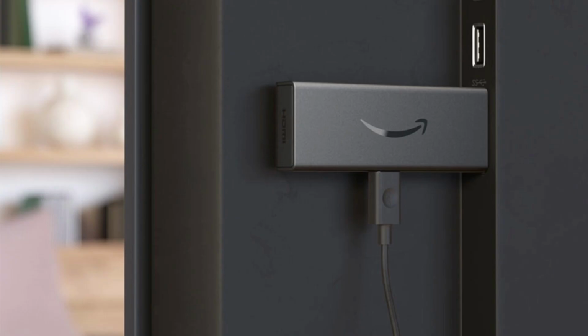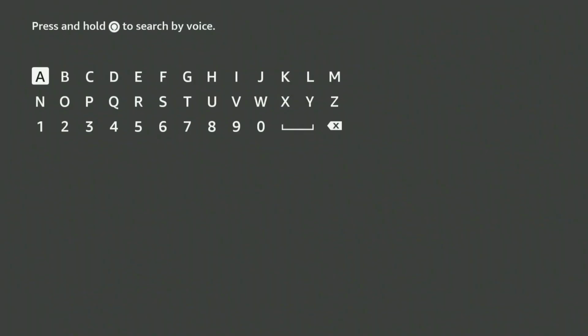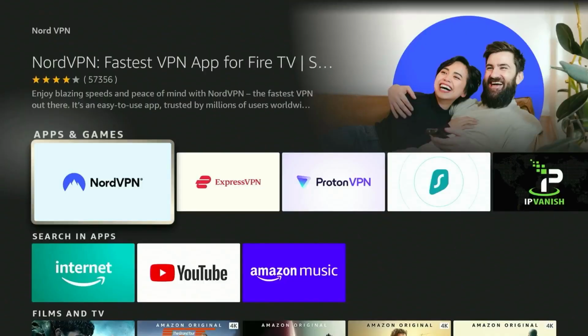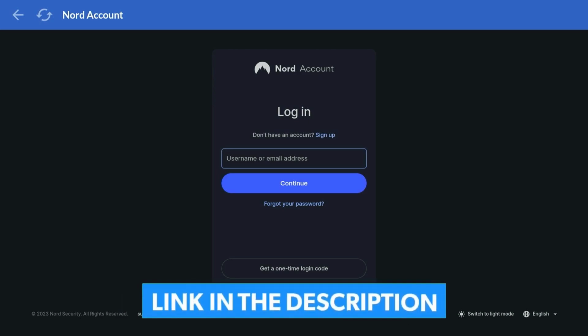First, turn on your Firestick and make sure it's connected to the internet. From the Firestick home screen, go to the search icon and type in NordVPN. Once you see the NordVPN app, select it and download the app onto your Firestick. After the installation is complete, open NordVPN and sign in using your account details.